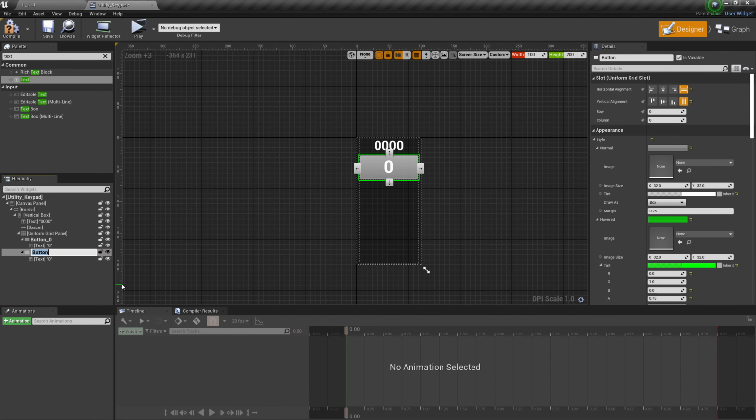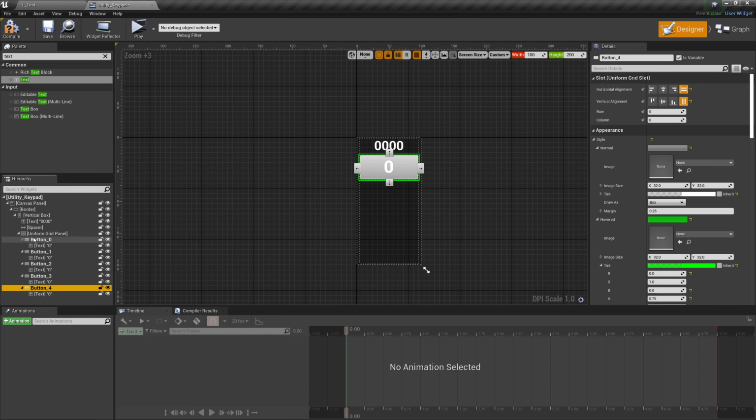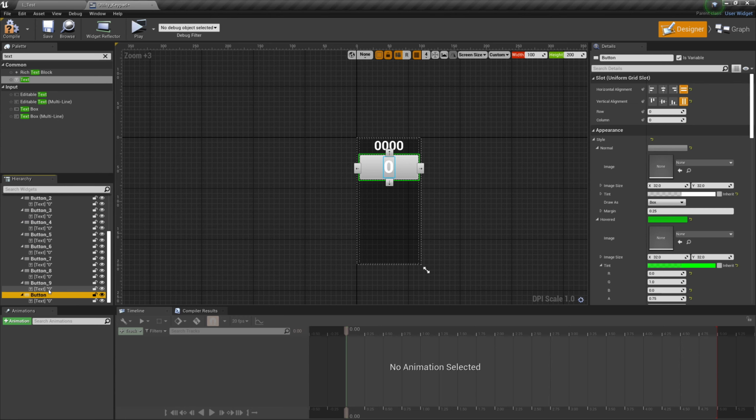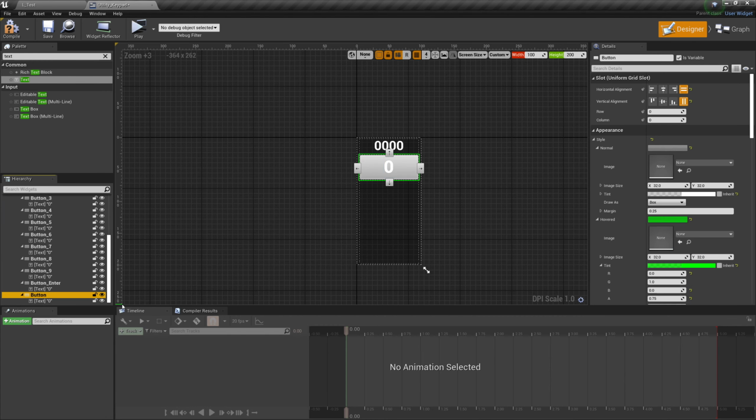We'll name this button _1, paste another one, _2. And we're going to do this for essentially 10 buttons for each of our numerical values, pasting on top of the uniform grid panel and renaming the button accordingly. So there are the 10 buttons we'll need from 0 to 9. Let's add another 2 because we'll make an enter and clear button as well. So button enter. And finally, pasting another button, button clear.